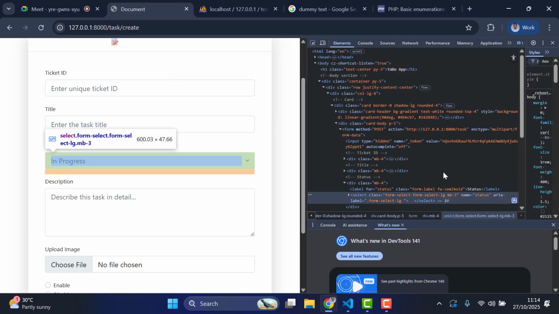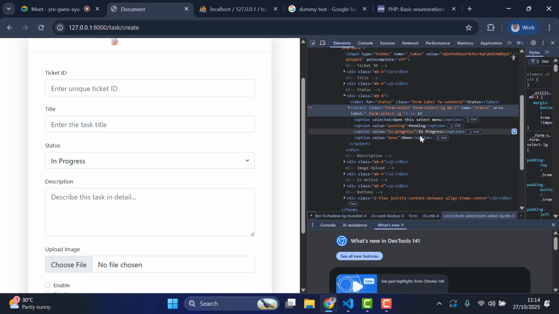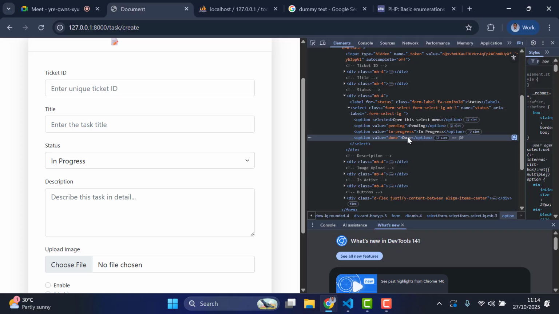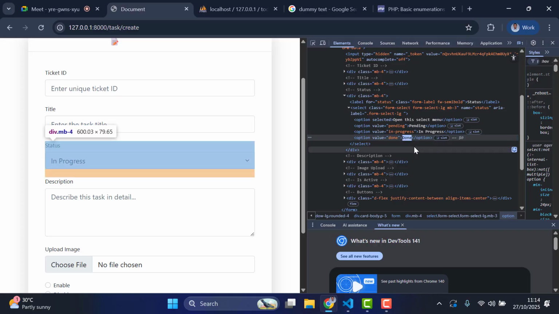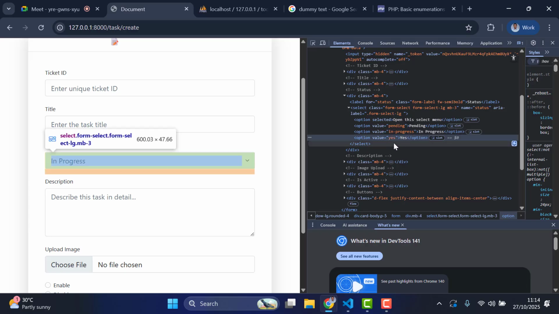locate this place. You say okay, we have pending, in progress, done. Okay, let me come here and change this value to maybe yes. So now it has altered the setup of this front end in a way.